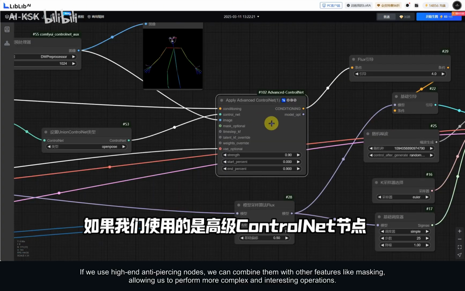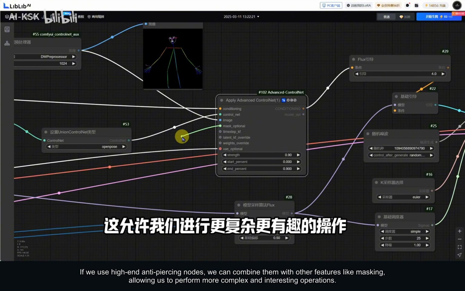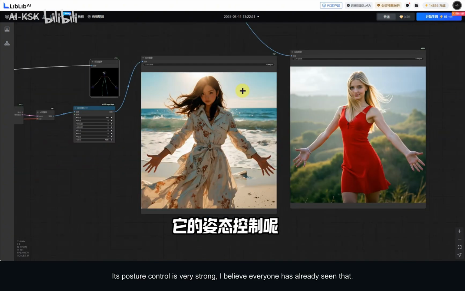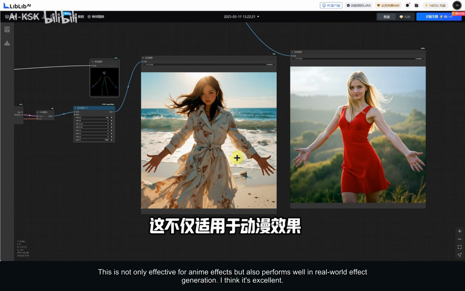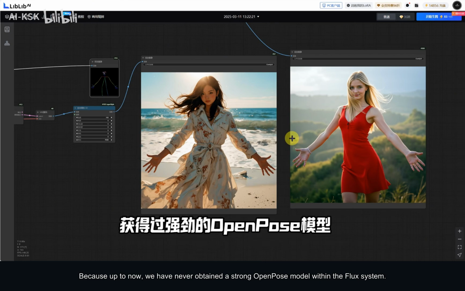If we use advanced ControlNet nodes, we can combine them with other features like masking, allowing us to perform more complex and interesting operations. Flux guidance was set to 4 based on previous experience, and no special adjustments were made elsewhere. Its posture control is very strong. I believe everyone has already seen that. This is not only effective for anime effects, but also performs well in real-world effect generation. I think it's excellent, because up to now, we have never obtained a strong OpenPose model within the Flux system.